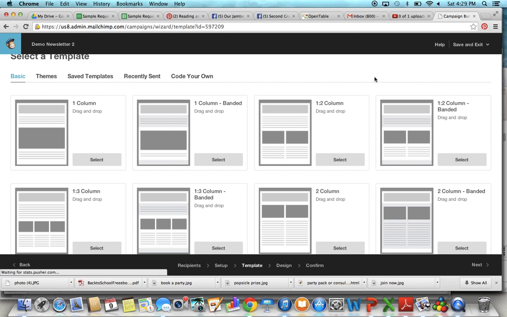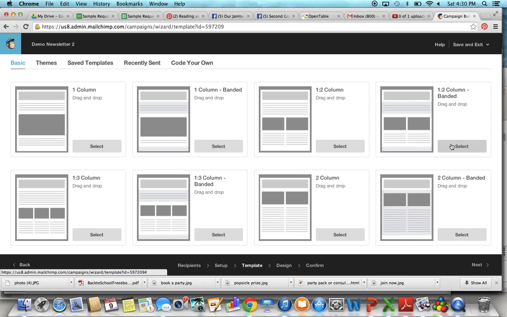So there's a lot of choices for templates for your newsletter. You can check around and see which ones you like. I like this one, personally. So let's just do that. One-two column banded.